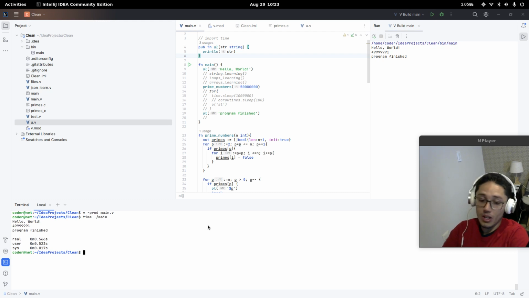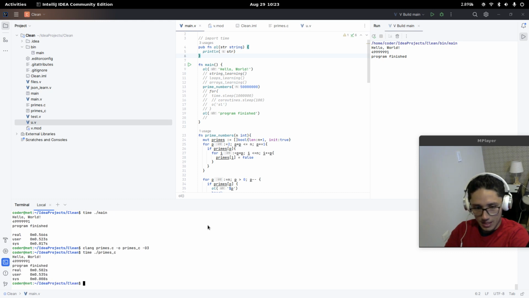Okay? But let's also compile C with optimization flags. How do we do that? O3, right? Let's see. Okay, so time prime C. Oh wow, here you can see these two guys. This is now different, and very interesting, because they're neck and neck. And even the B one is faster than the C one.